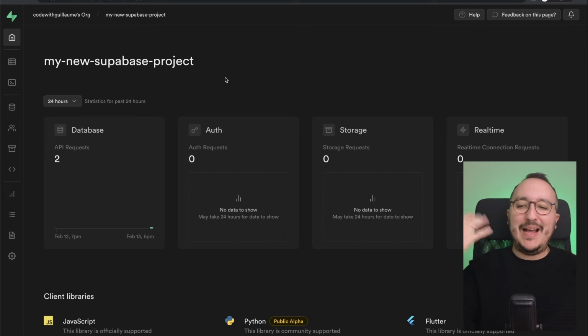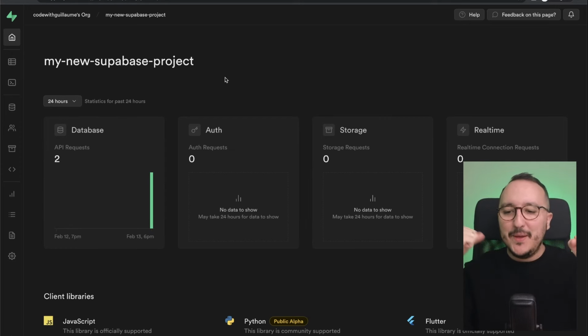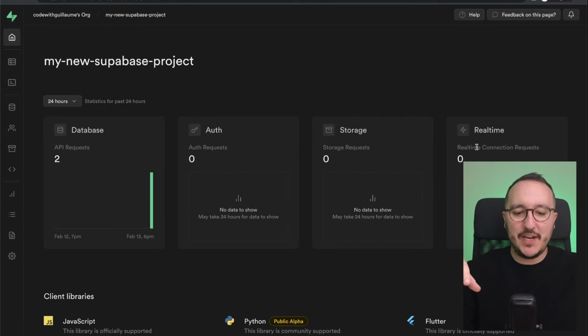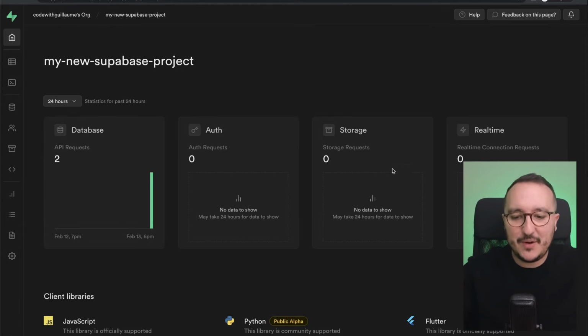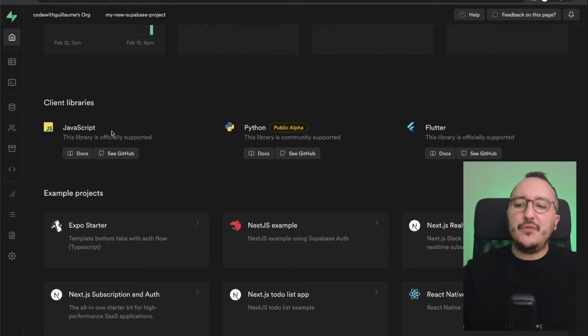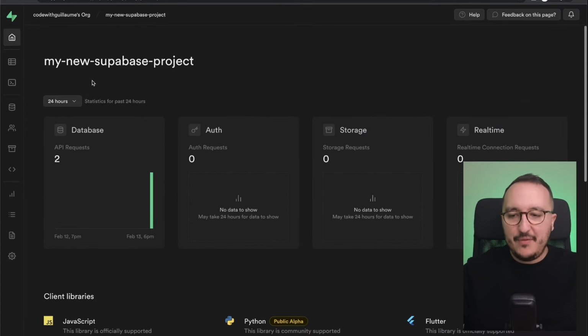And there we go. Back on the project, we see that we have an analytics part on the database requests, on the authentication, storage, and so on. So there is also inside the product an analytics part that is very interesting to have an overview every day of your product, whether it is working or not. If you are using different client libraries, you also have guides for JavaScript, Python, or Flutter, of course. Everything here is really clear to handle.